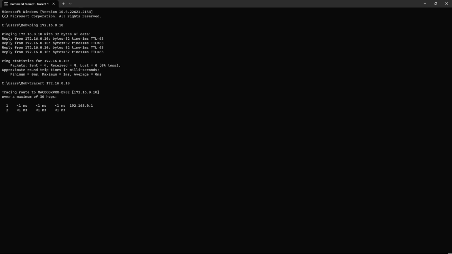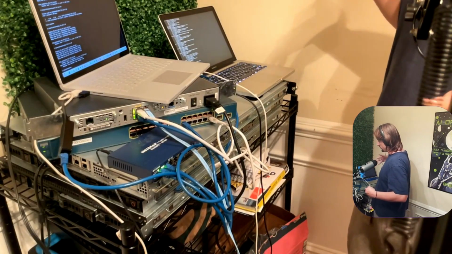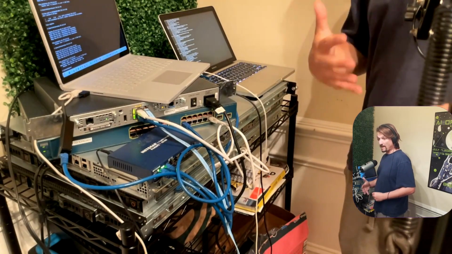So we've got the pinging working between the 2 networks. This was network routing in real life.